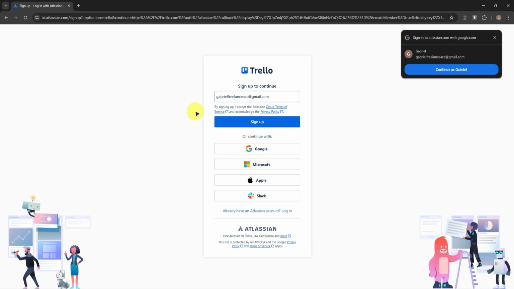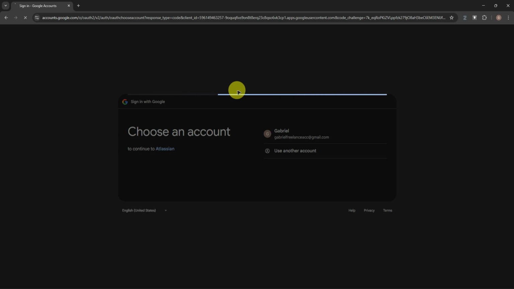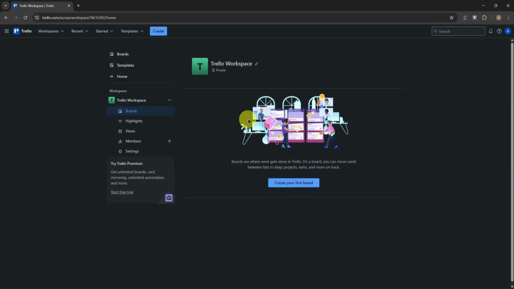In here you can either sign up by inputting your email or you can continue with your Google account, your Microsoft account, your Apple account or your Slack account. For me, the easiest way to do this is to just continue with my Google account so I won't need to type anything. So just click on continue with Google right here. Just choose your account. And then afterwards, we'll be redirected here.